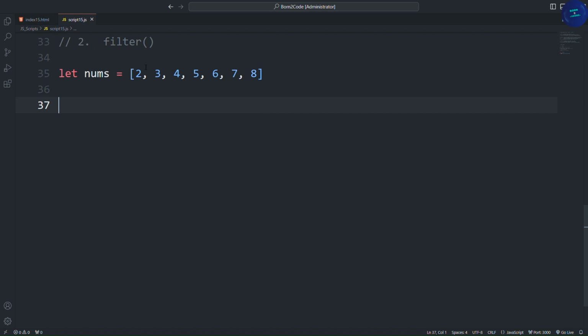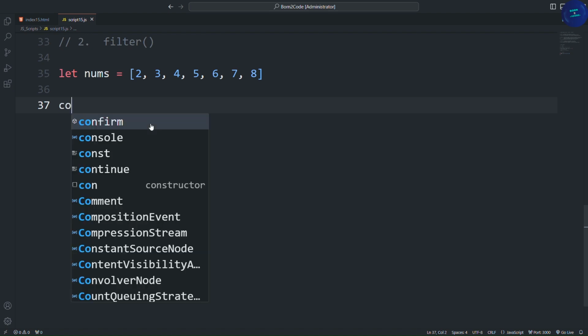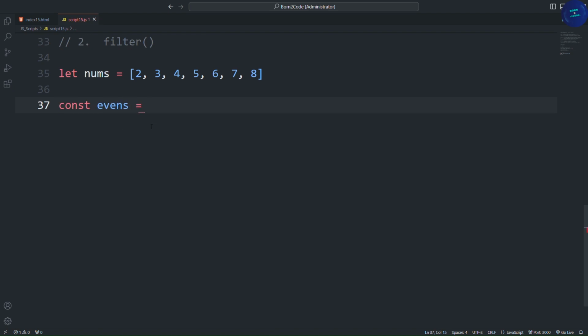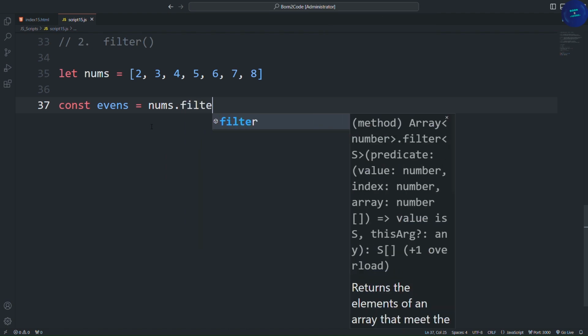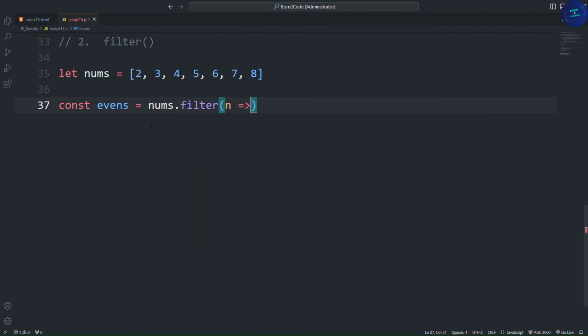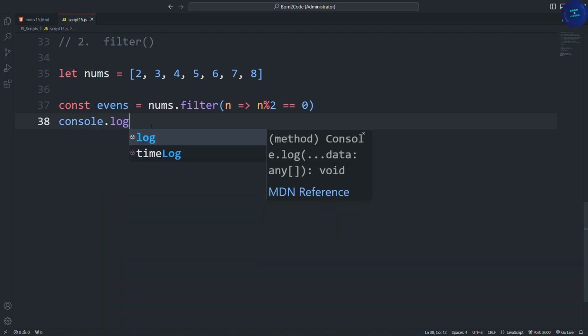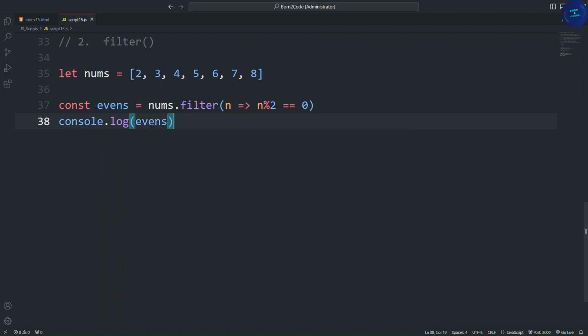Next, let's move on to the filter method. Let's say I only want the even numbers from this array. I can write const evens = numbers.filter, parameter n, n % 2 === 0. Let's display the new array, console.log(evens).